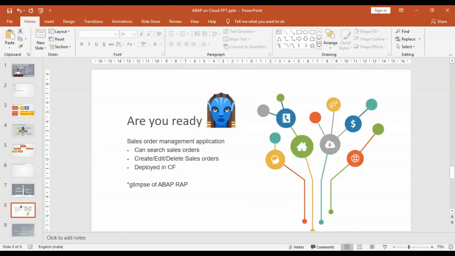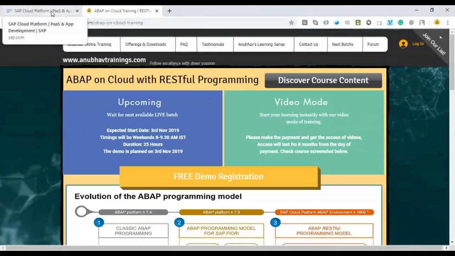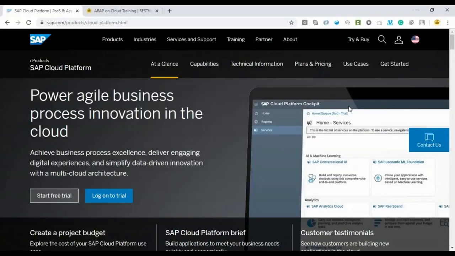What I've done here is already create my ABAP on Eclipse environment, and you can see it's a very fresh environment. Just before the session, I went to the SAP Cloud Platform. So you have a trial available. The website is cloudplatform.sap.com, and you can go to the trial. I have just connected to my trial account, so you all can set up your trial account out there.